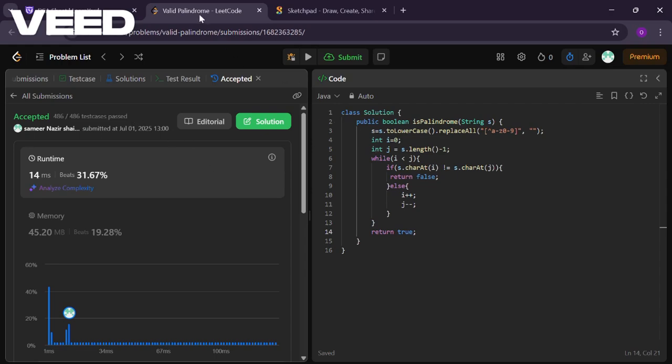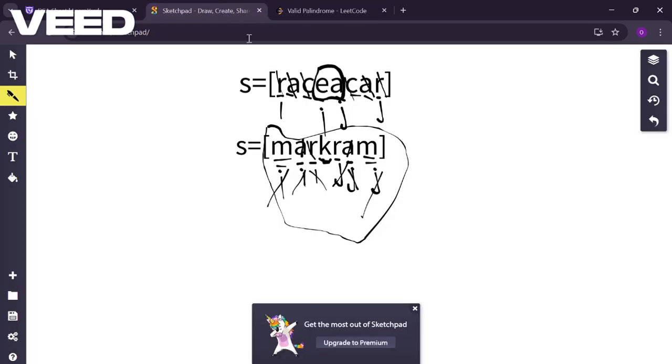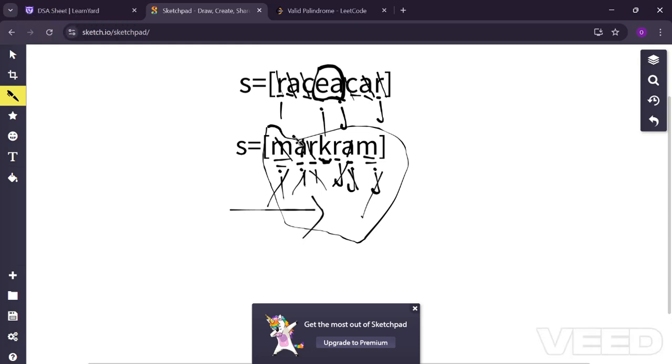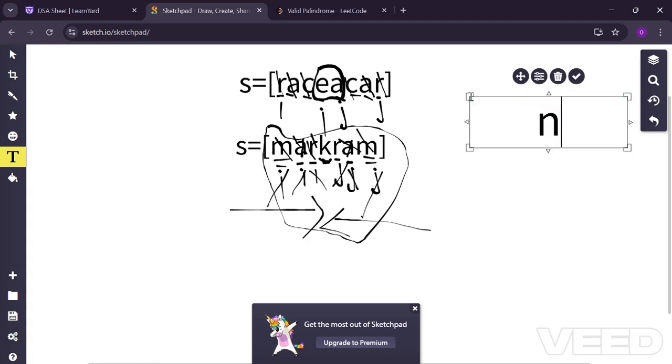Now the important thing, what is the complexity? You can see here i is moving forward and each of the indexes gets read once. j is moving backward and each index gets read once. But i is moving only n by 2 distance and j is moving n by 2 distance. That means the time complexity is big O of n. You understand? n by 2 plus n by 2.